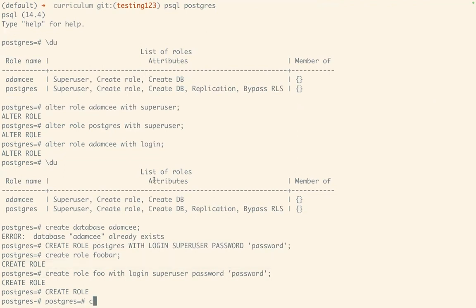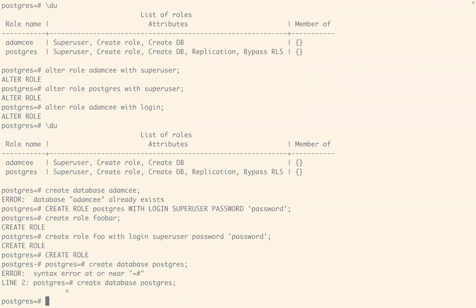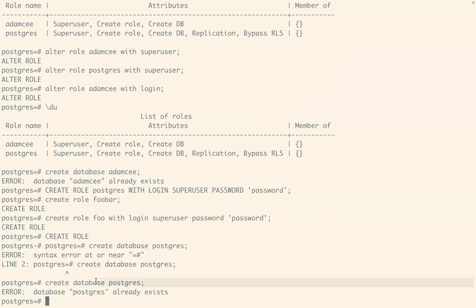Go ahead now and please type CREATE DATABASE postgres, and it may already exist. Though this looks like, sorry, that was a copy paste typo on my end. An error that the database already exists is fine. That's a good thing.